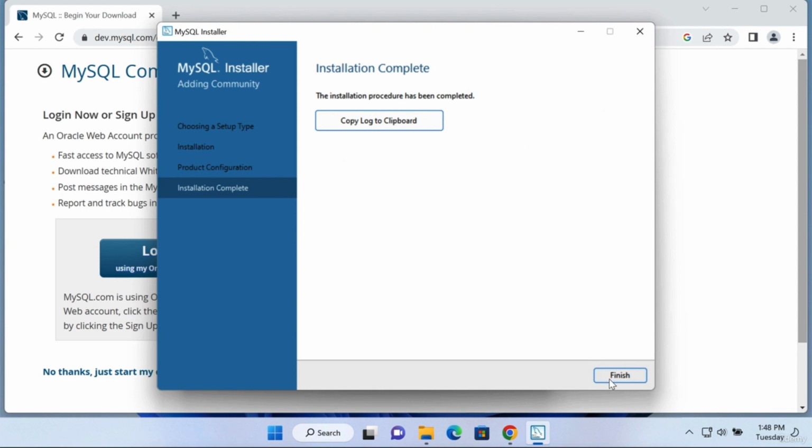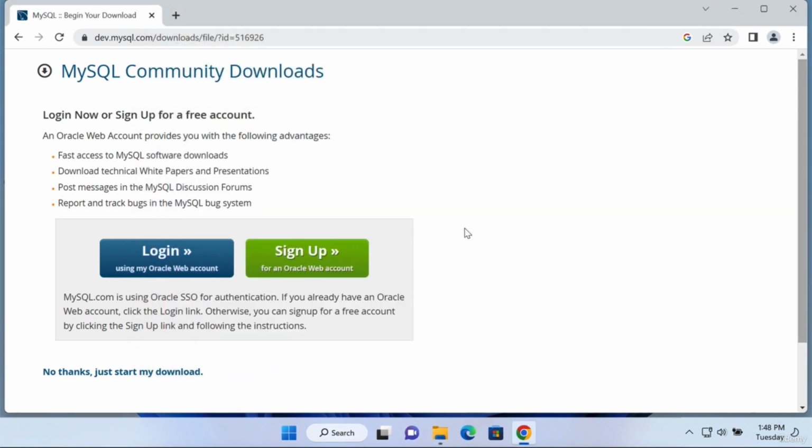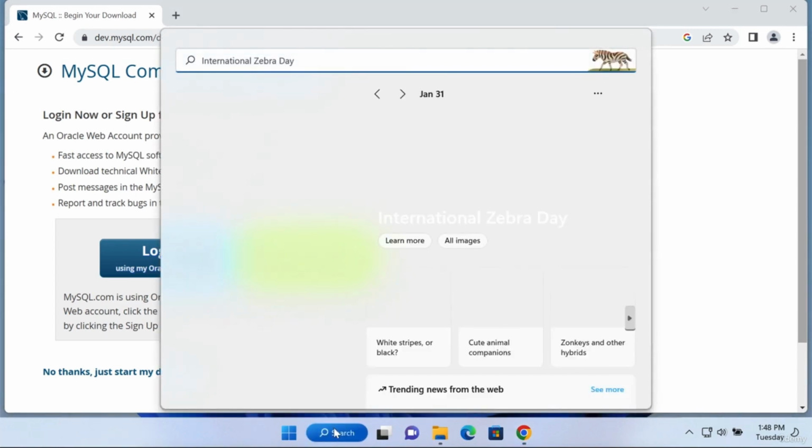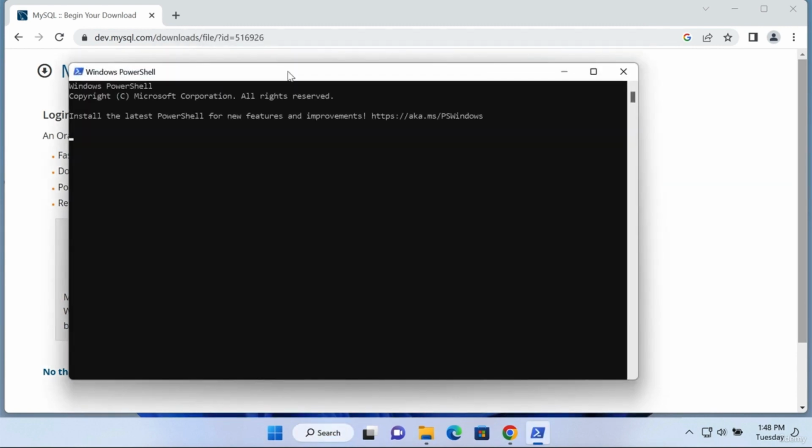Next and finish. And we're done with the installation. Now let's see if it works. So you want to go to the search button and search for Windows PowerShell. You can also use the command prompt, but I do suggest you use Windows PowerShell. So press on Windows PowerShell.